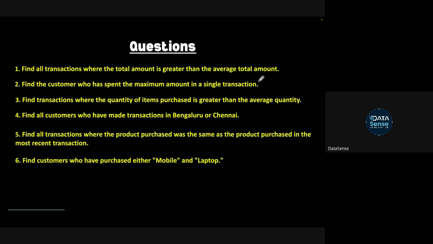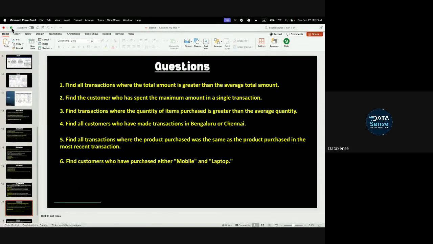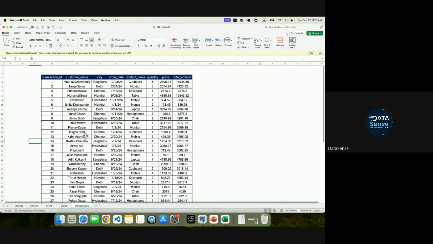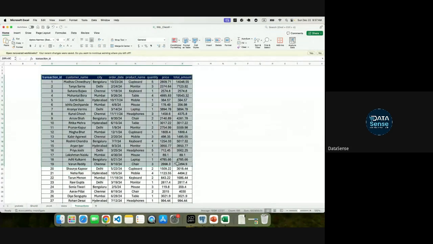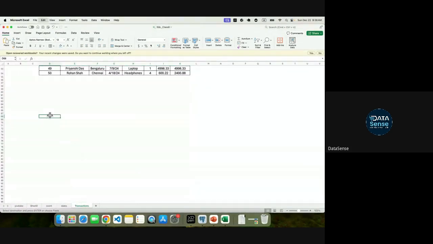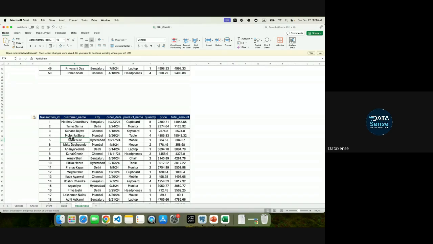So for example, let's say in the data, find all the transactions with a total amount greater than the average total amount. Suppose we have this transactions data. Let me just pick the first 20 rows so that it's easier. Transaction amount.